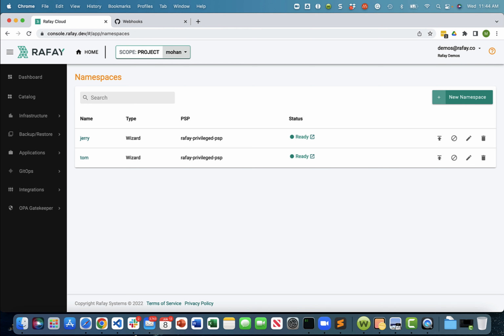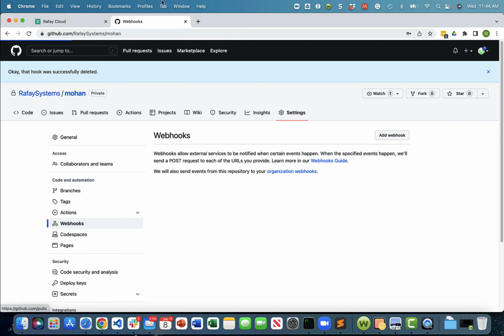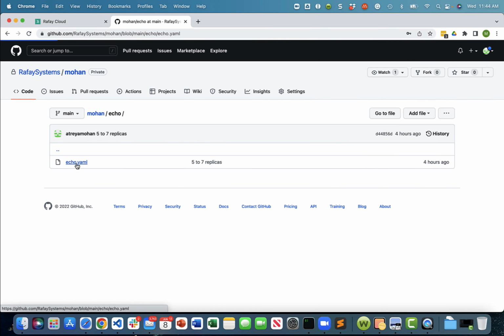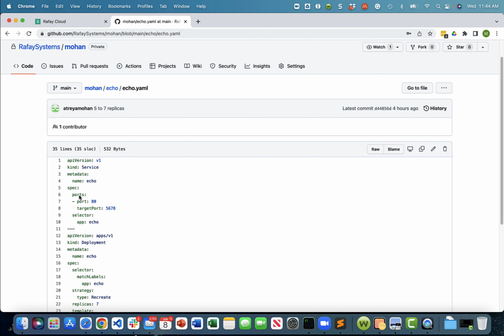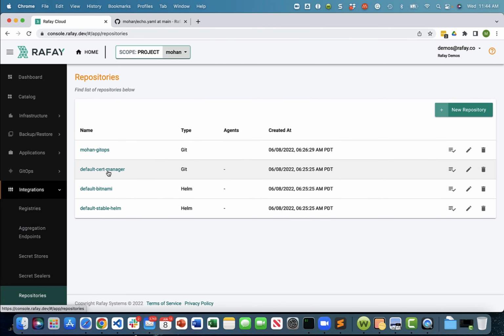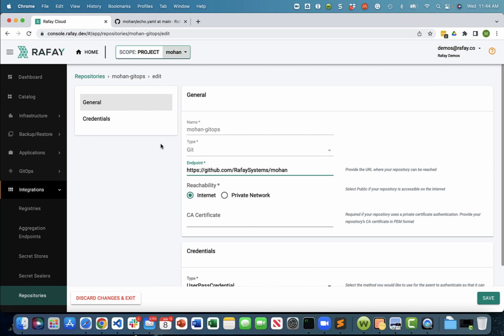create a repo, because we want to pull the artifacts from our repo. So for that, I have this private Git repo, and I have a bunch of YAML files. In this particular example, we're going to create a workload based on this echo.yaml file. So first, let's create the repository. So for that, go under integrations and repository, and I've kind of pre-created this.